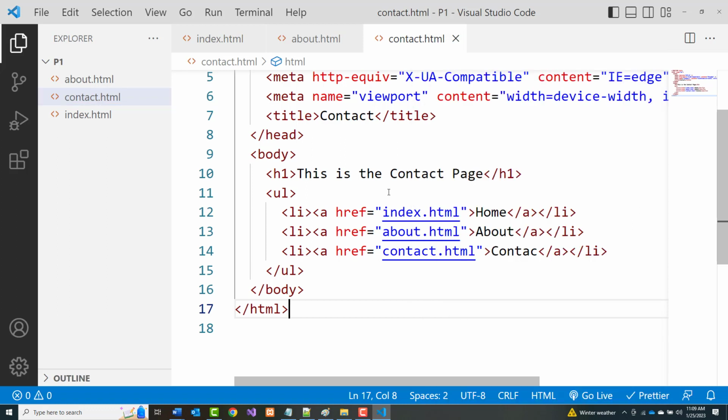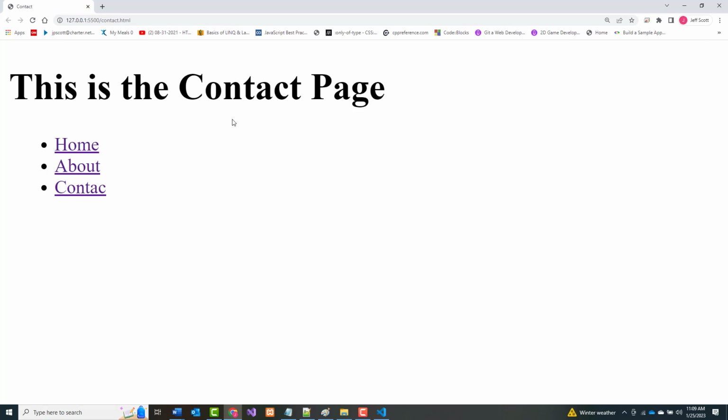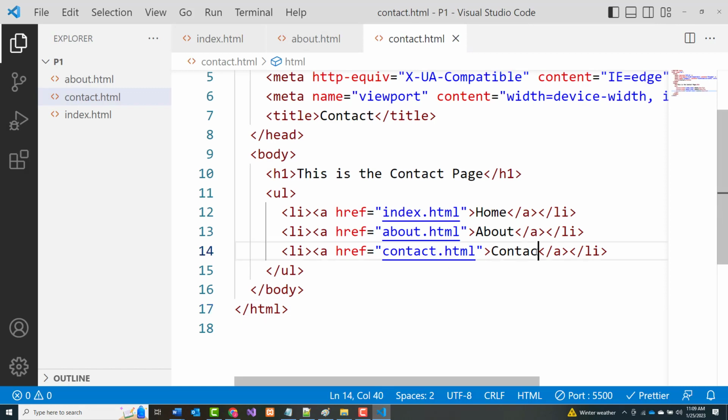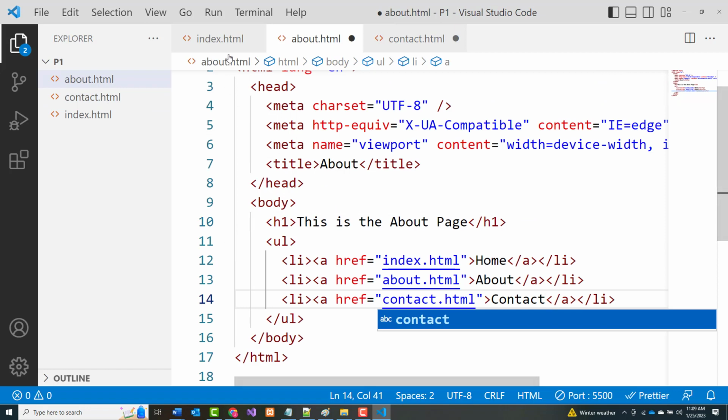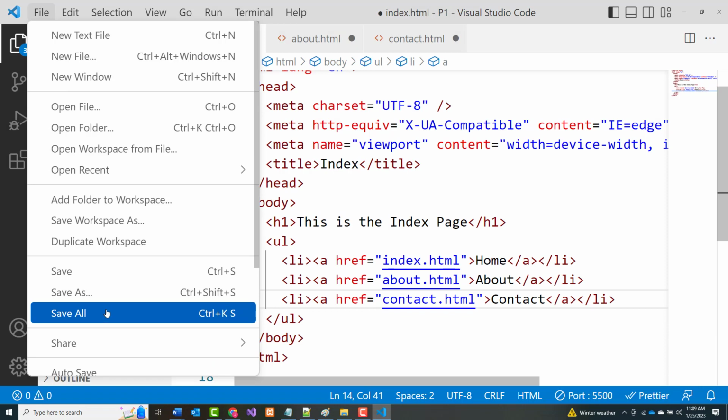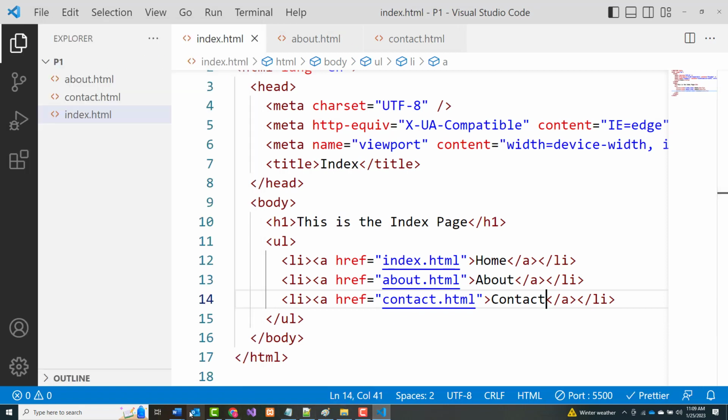Now technically, I guess I am out on the internet here, but there's home, there's about, there's contact, which I spelled wrong, about, and home, and so on. So you can see they're all there. Let me get rid of that, and let me change this to contact in all three of these. That's part of the problem with copy and paste, but that's okay. So save all. I've got those done.